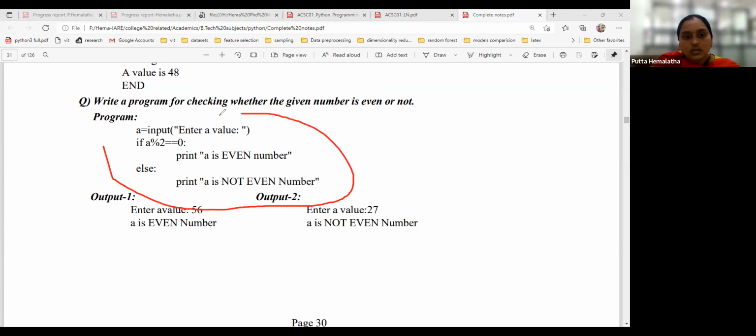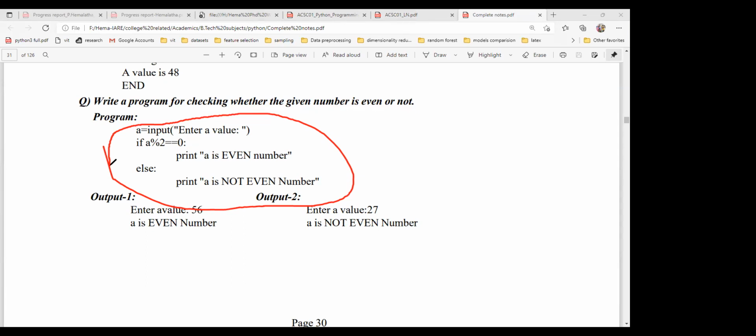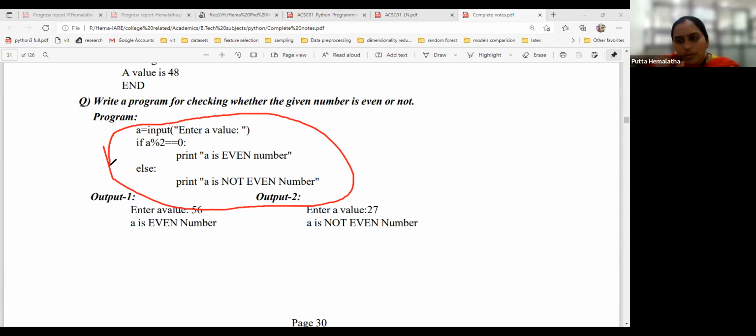Hello? See, Nana, I'm highlighting the code for you people. Yes, ma'am.